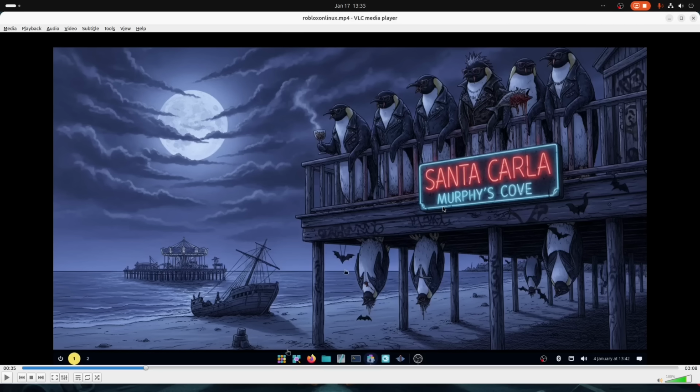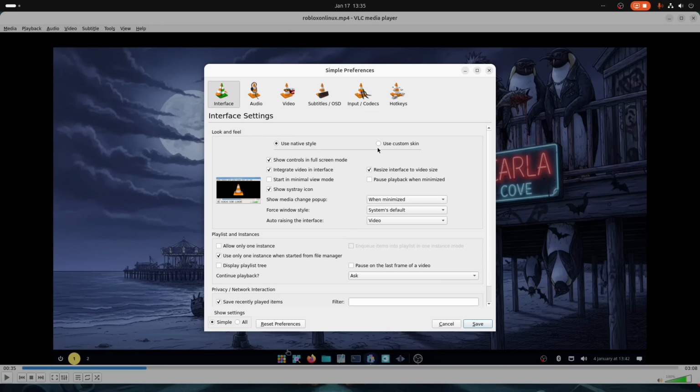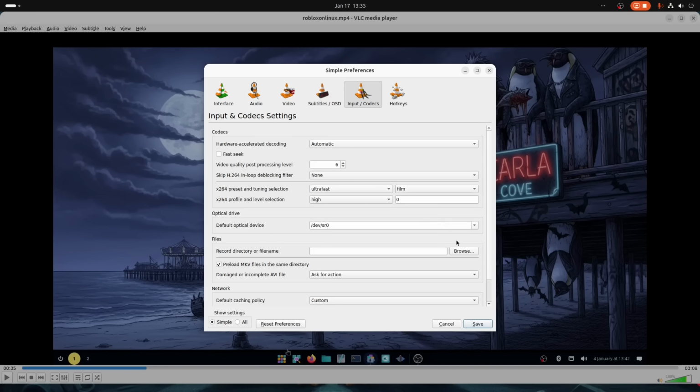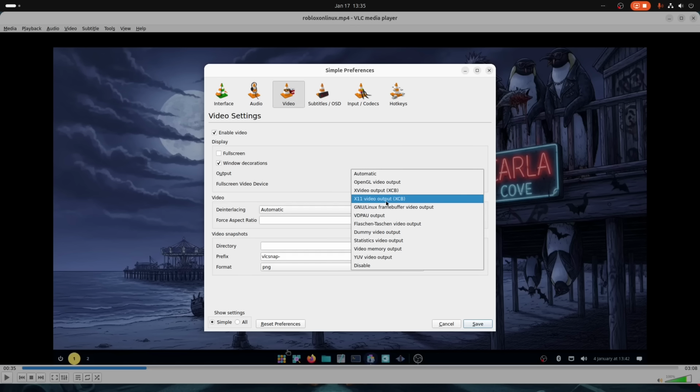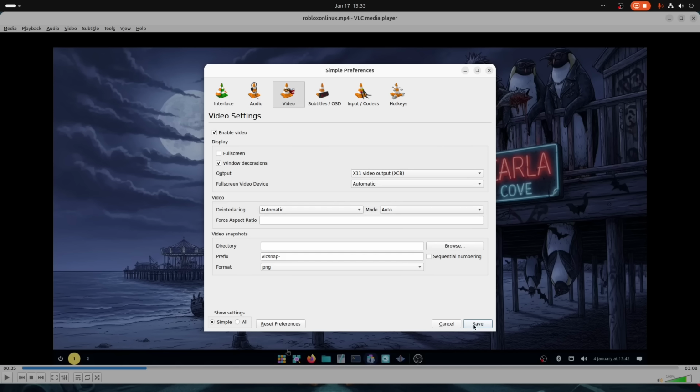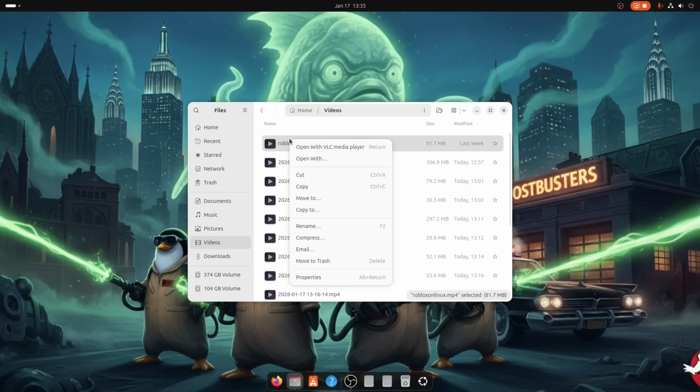So you can see there that the video isn't keeping up with the audio, and so I'm going to show you how to fix that now. So what you want to do is go to Tools and go to Preferences, and the first thing you want to do is Inputs and Codecs, and the hardware accelerated decoding, we want to turn that off. And we also want to go to the Video tab and we want to change the output, and if we change the output to X11 video output and we click Save and then we close out of VLC, we right click and we run the video again.